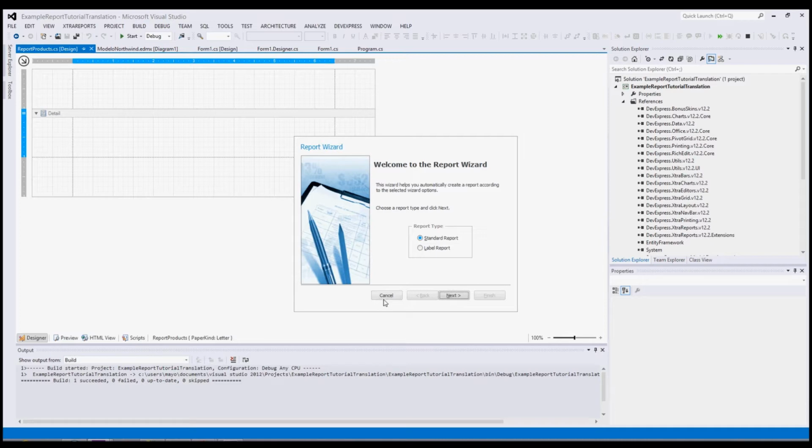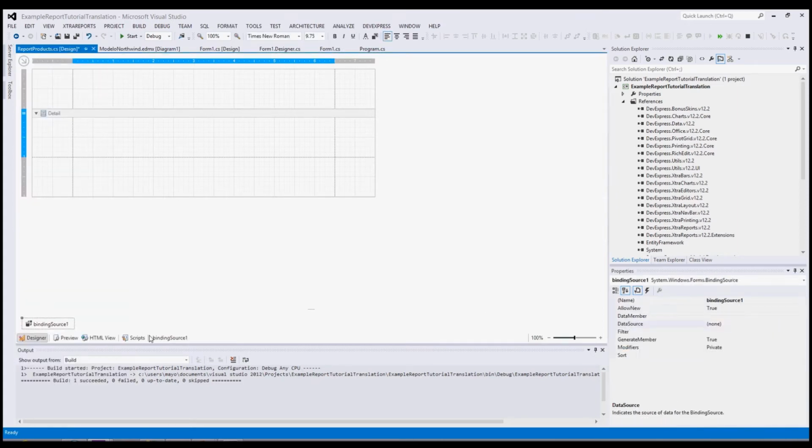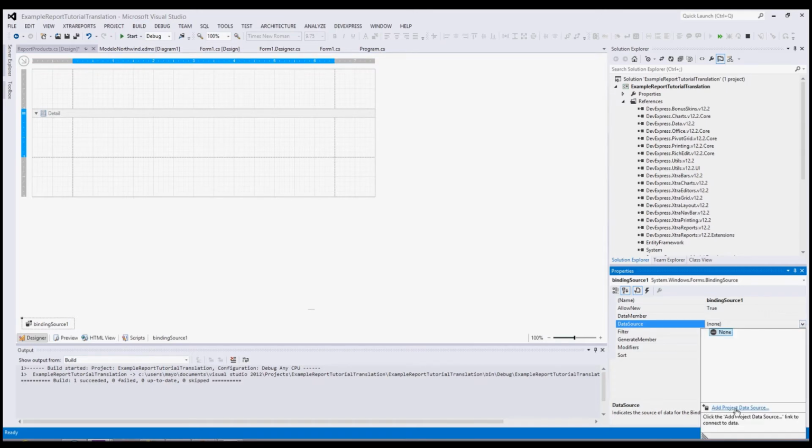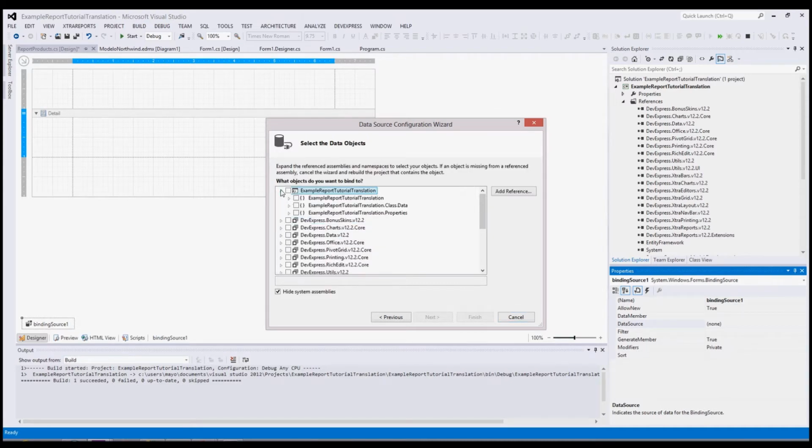I will click cancel, and from my toolbox I take a binding source. Just drop it on the report. I click on this binding source, and in the data source field I choose add project data source. In this case it will be an object because we have already built this object. I'm looking for the object from the entity data source. I just choose example report tutorial translation. In this case it is class data.